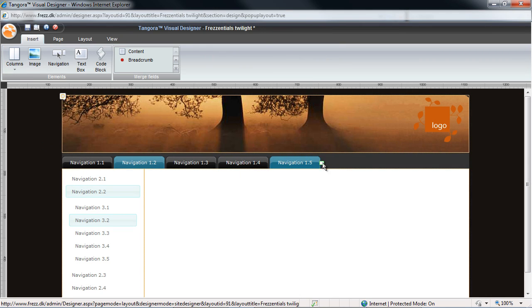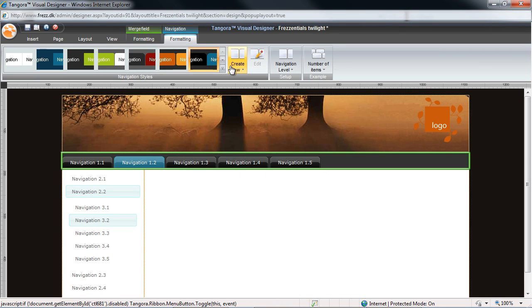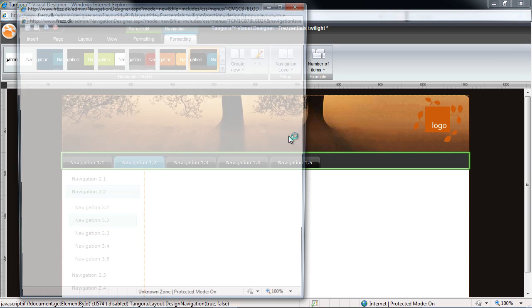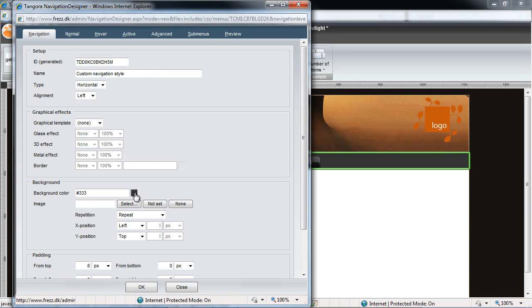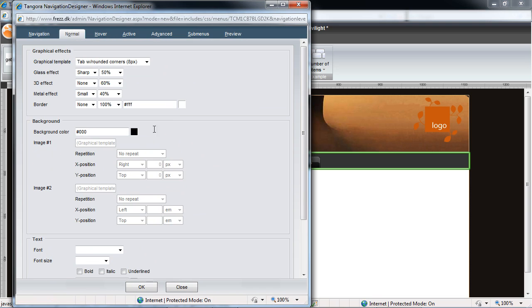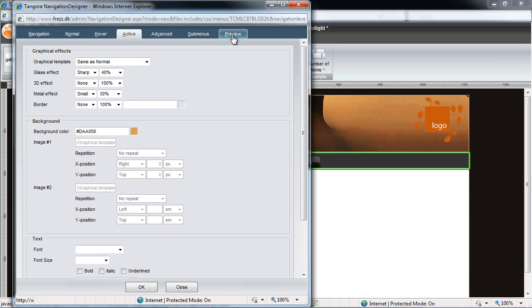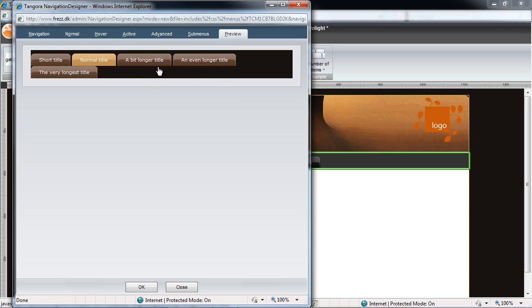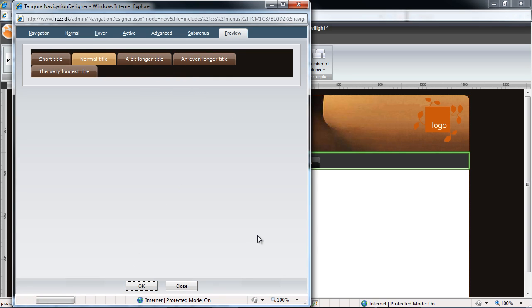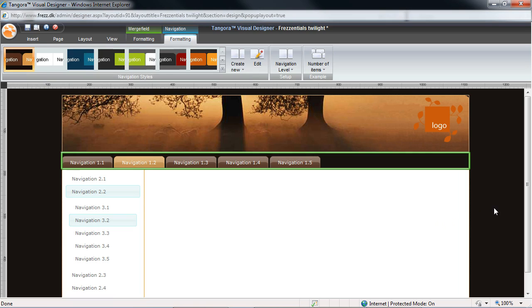And what I could do then is create a new navigation as a copy. And here I can adjust the colors and the way the navigation looks in the different states. It doesn't take much to change the colors, and I can also see a preview of how it will look along the way. And I'll do the same for my sub-navigation.